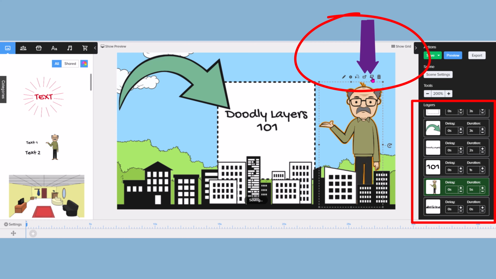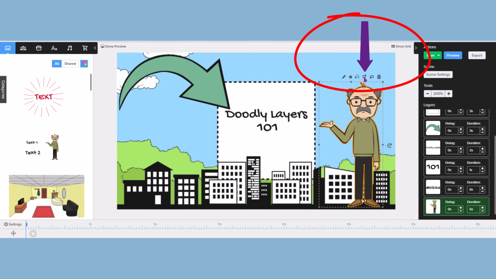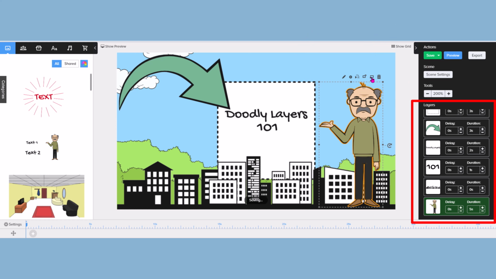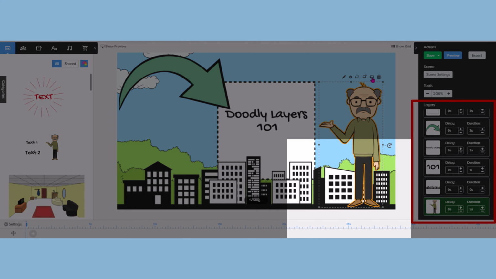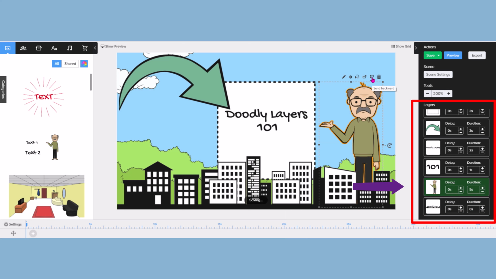Let me show you what I mean again. But this time, I want you to focus your attention on the canvas. See how the man is standing behind the building. When I click on forward, that brings him one layer forward and it moves him in front of the building. And if you look over here, you'll see that he is now last to be drawn. Now watch what happens when I click on backward. He is moved behind the buildings, and once again he is next to the last to be drawn.